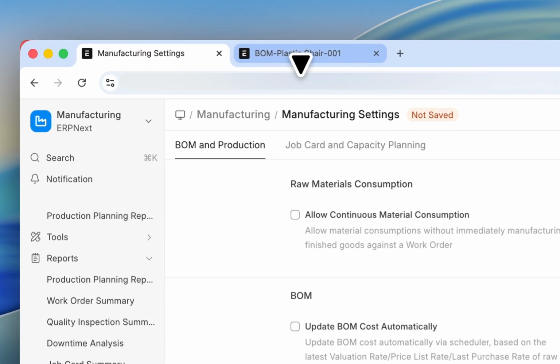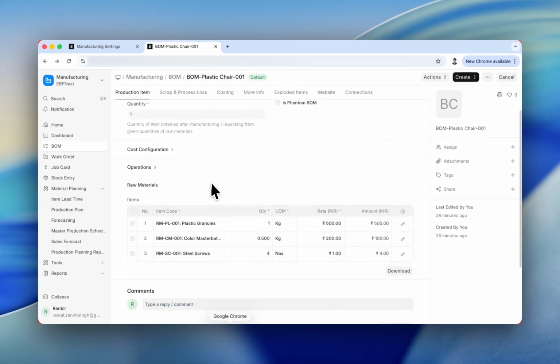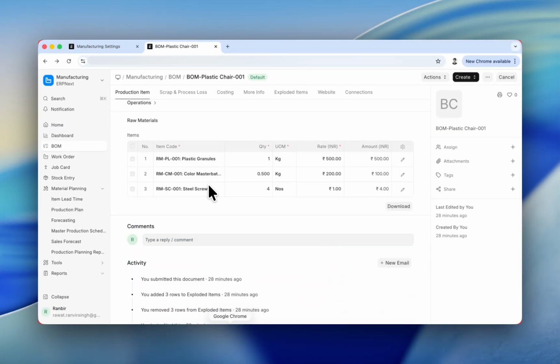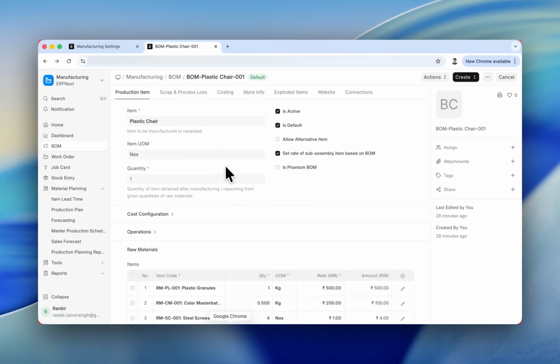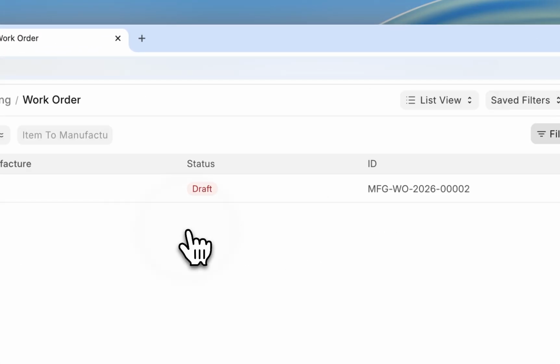So let's go to the BOM. In a new tab, I have a BOM created for a plastic chair, and we can see some of the raw materials like plastic granules, color master batch, and steel screws, and I have added some required quantities to manufacture this plastic chair. Now I have created one work order for a quantity of 10.